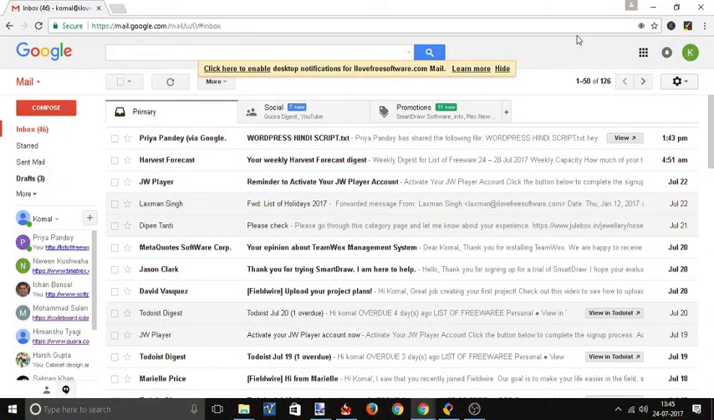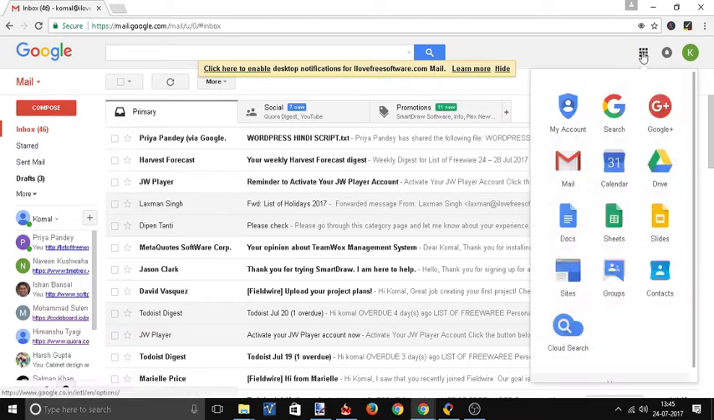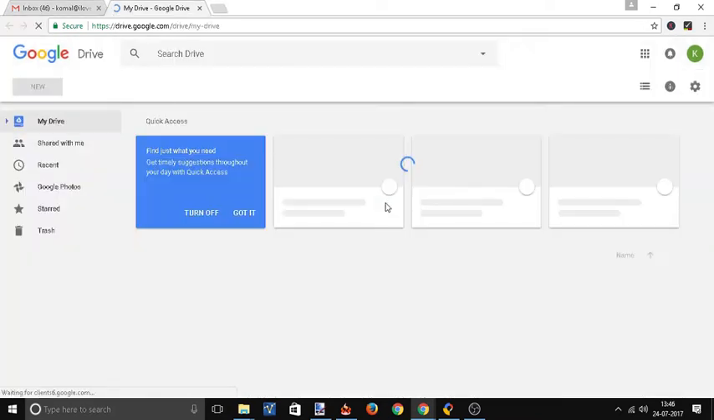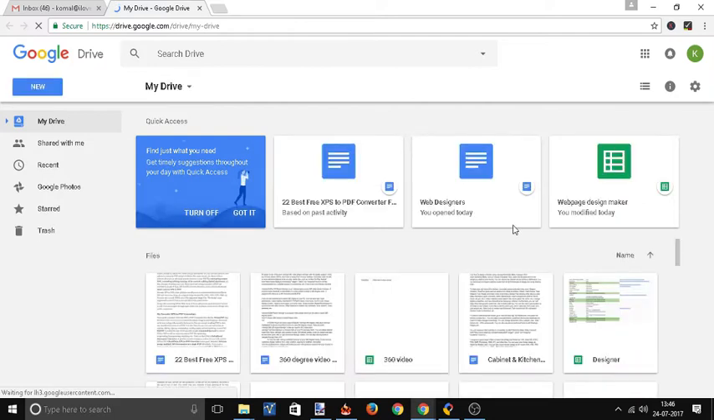Okay, first of all, log into your Google account. Once you're logged in, click on the menu icon located in the upper right corner of the screen. The list of available icon options will be displayed. Click on Drive. Alternatively, you can visit Google Drive by going to drive.google.com. Your Google Drive files will be displayed.